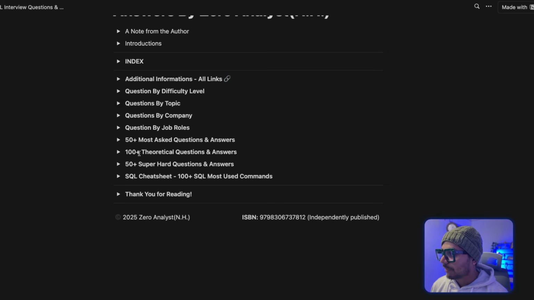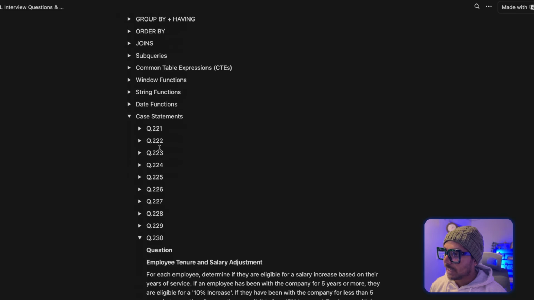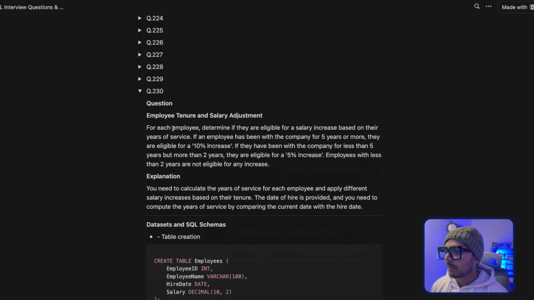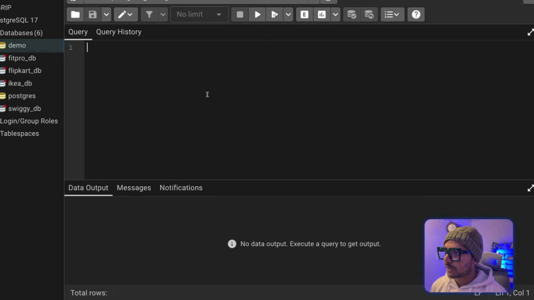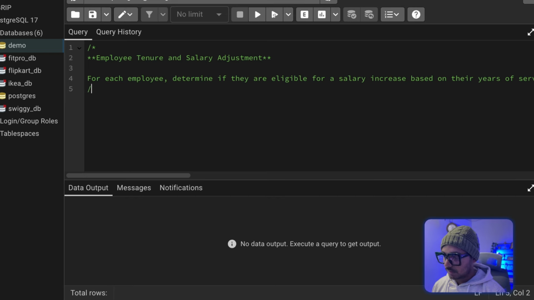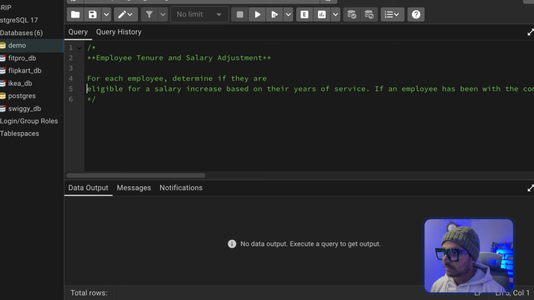Let's go ahead and find the questions by topic. So we would select question by topic, and from here I would go to case statement. From the case statement you can see I have a question, question number 230. This one we're going to solve, which is employee tenure and salary adjustment. This is the question we need. I would just use multi-line here, and let me organize it to make it readable.